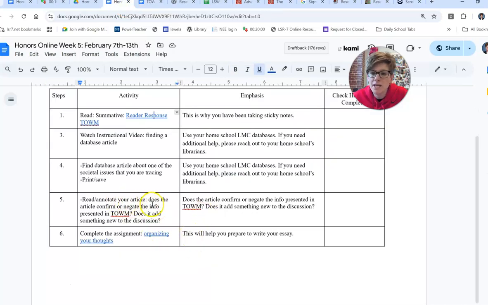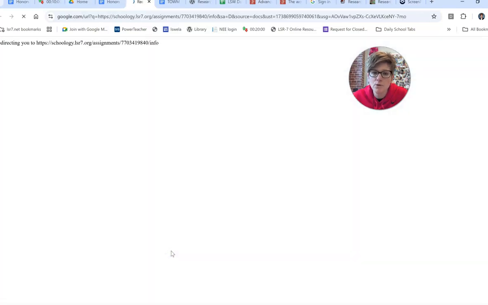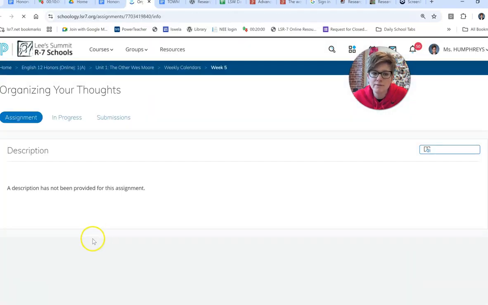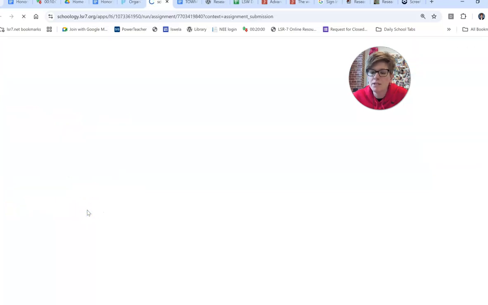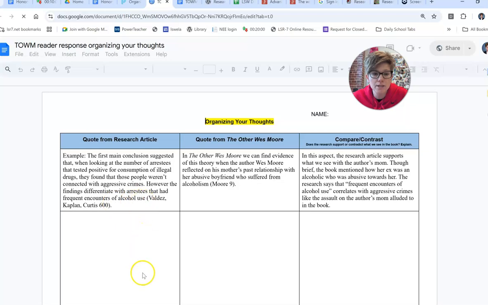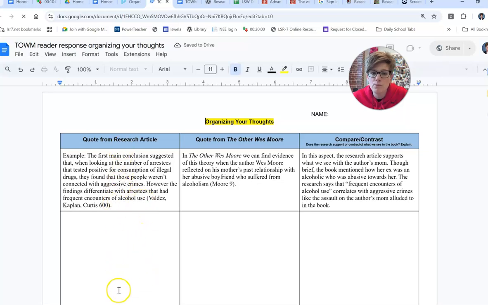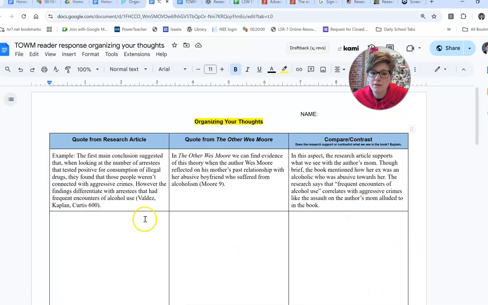Once you have read and annotated your article, you know what it's about, and you're feeling good about it, then you're going to complete the assignment, organizing your thoughts. I'll pull that up super quick. I'll have to make my own copy of it. Organizing your thoughts is a pre-writing document to get you ready for the actual essay. So you're going to give me a quote from the research article here, a quote from the other Westmore here, and then you're going to give me a point of compare and contrast. I've given you an example.